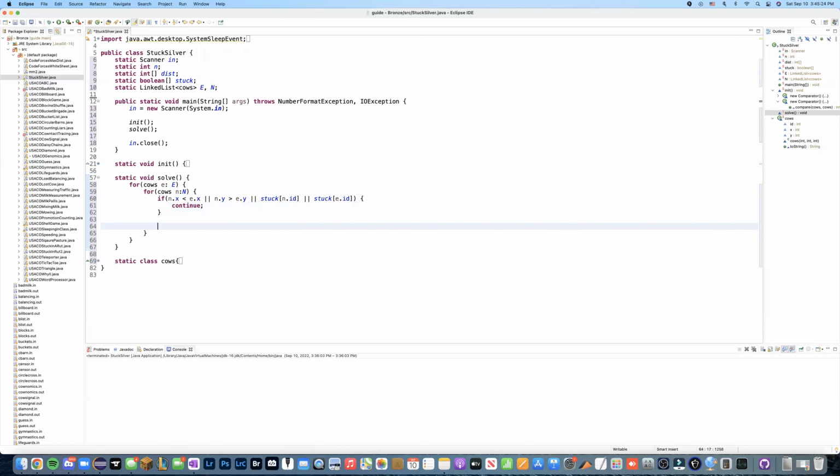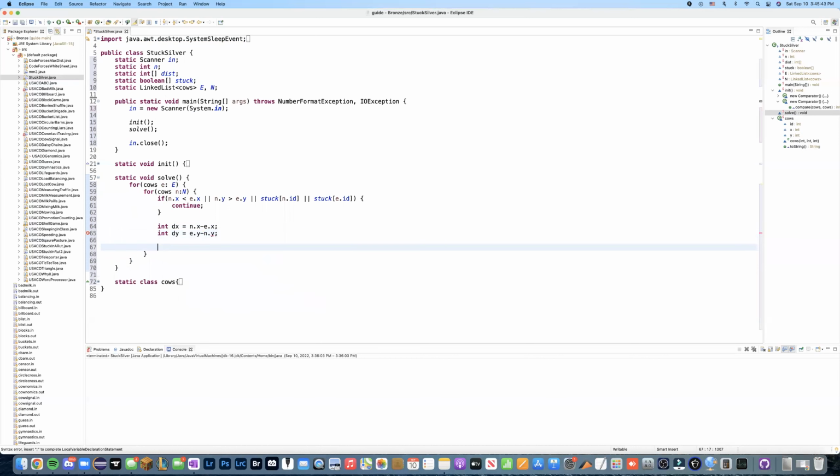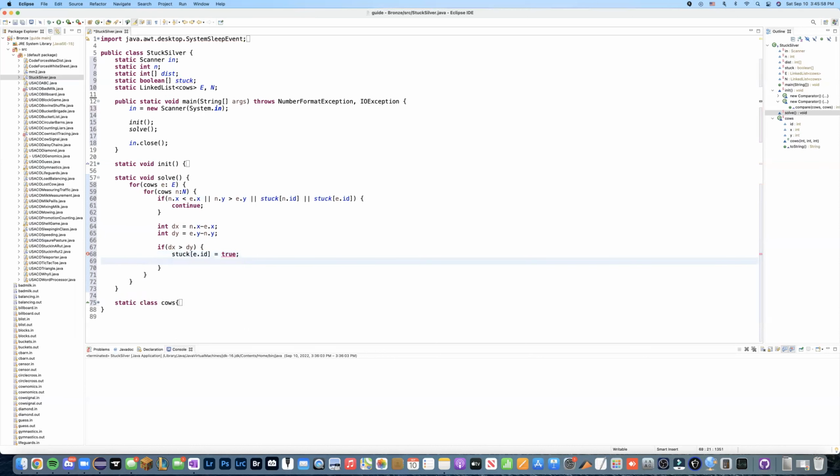Let's say it doesn't get stuck. Then we have to check when it does get stuck. So we're gonna do int dx equals n.x minus e.x, and dy, which is the distance between the y's, is gonna be e.y minus n.y. And then what we're gonna do is compare dx and dy. Let's say dx is greater than dy. Then what do we do? Then at this position, stuck at e.id, it will become stuck. The cow going east will be stuck.